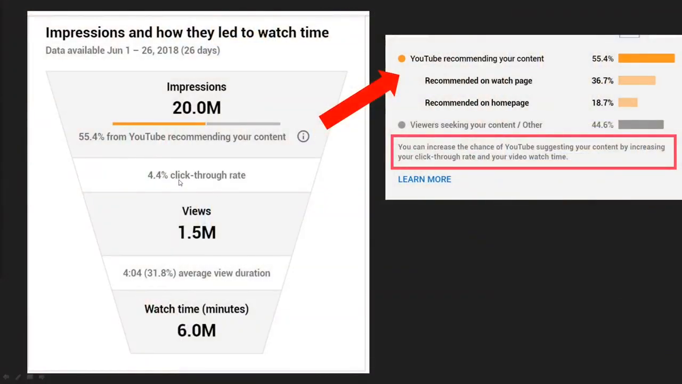And so if 4.4%, and that's why it leads, the numbers get smaller, but that's how kind of YouTube works. Like this big audience and narrows down to you. Got it? And so if you can increase this click-through rate, then that leads to the views here. And then how much time do they spend on your videos? An average of 4 minutes per video at this time on my channel, which led to 6 million minutes of watch time. So what are we supposed to do? We can increase the chance of YouTube suggesting our content by upping our click-through rate and getting people to stay on our videos longer.